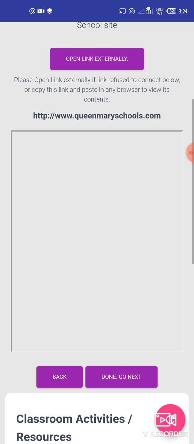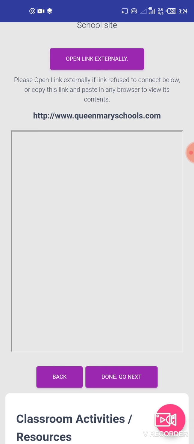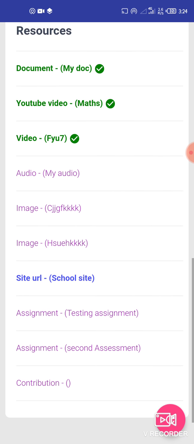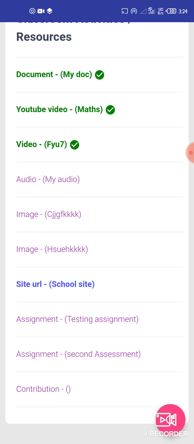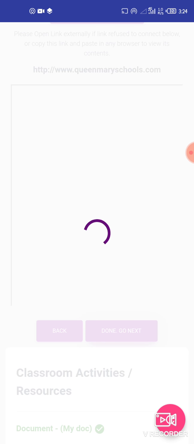So if it doesn't preview, copy the link and preview it. Right now I'm in site preview. I skipped some things. I skipped audio and image, and I jumped down to site URL. So I'm going to click on go next.